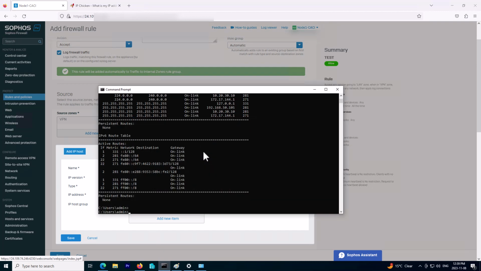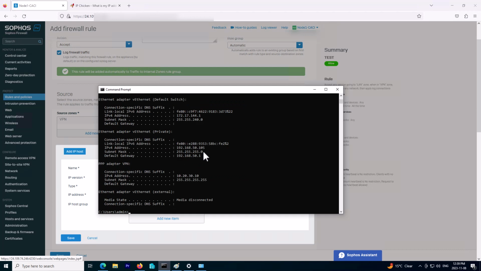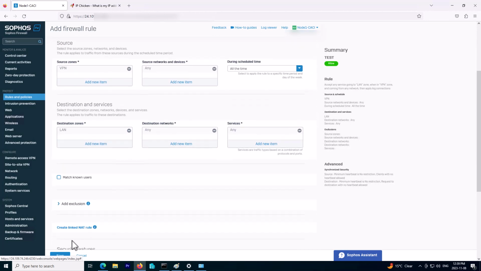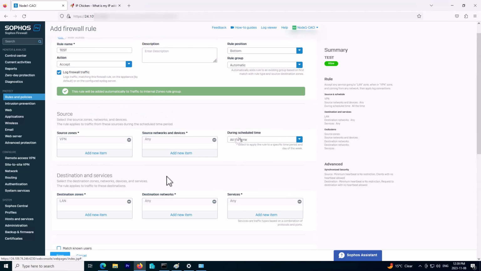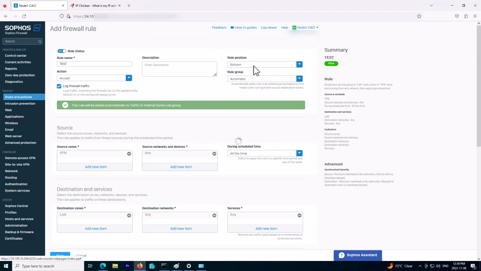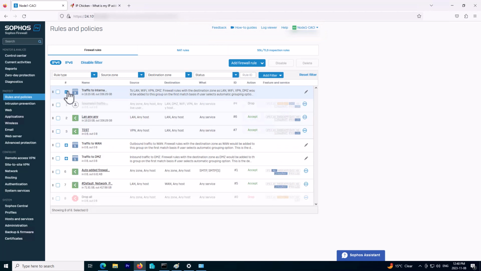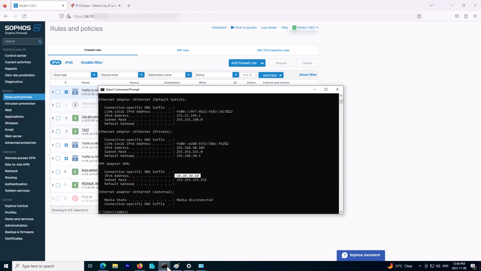Also, one more time, let me show you what my IP address is. With ipconfig, this is the IP address I got from the firewall. Now I can limit it, like choose the network and enter the IP address 10.20.30. I will leave it and just save the rule. I forgot to put the rule on the top, but I can still drag and drop it. Okay, my rule should be somewhere here. That's my rule. I will test it again.